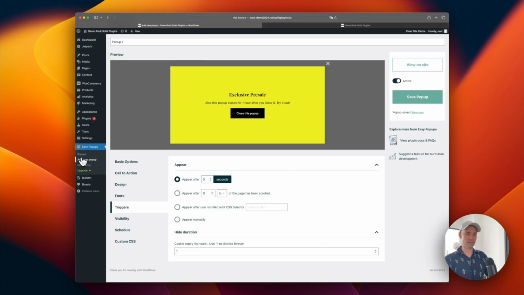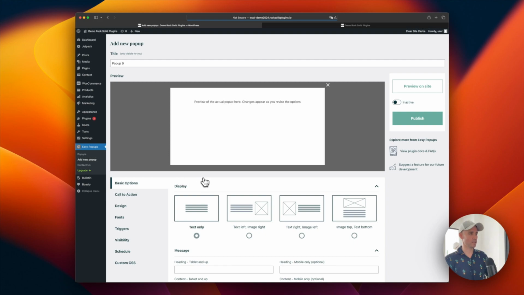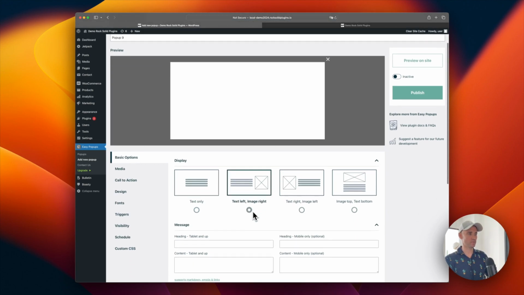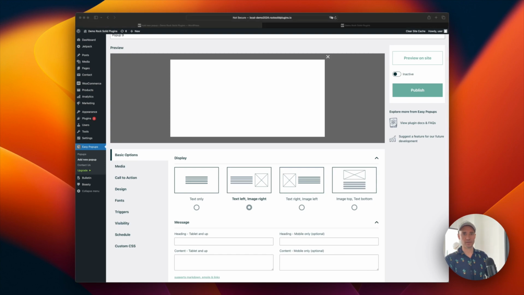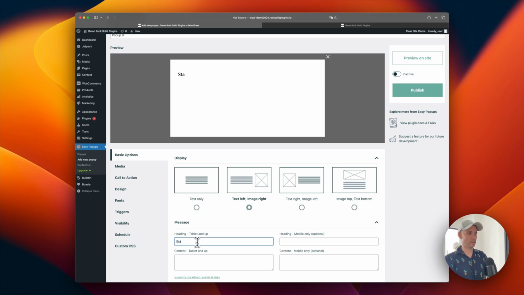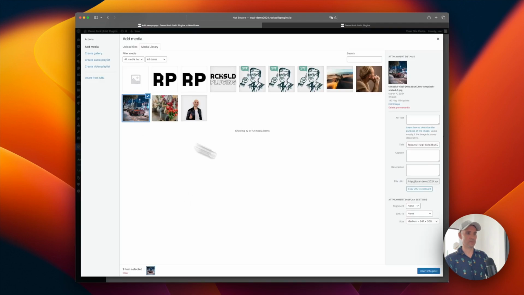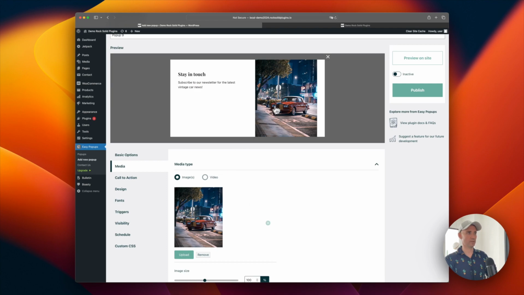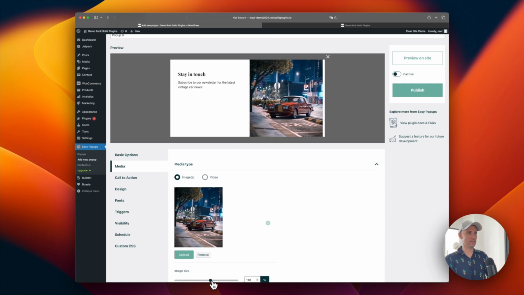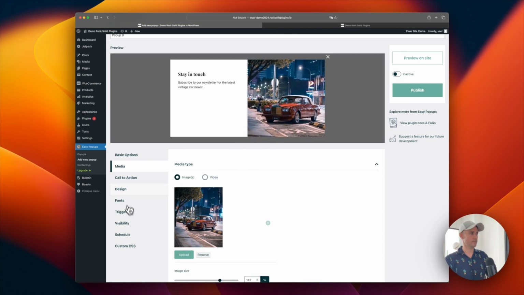So now let's add another pop-up. Maybe with some text and a form, maybe for a newsletter sign up. So we can choose maybe a text left, image right option, and let's give it maybe a title, stay in touch, content, something like this. And let's upload an image, maybe of this car. So we can set that on the right and then manipulate the size a little bit to zoom it in.